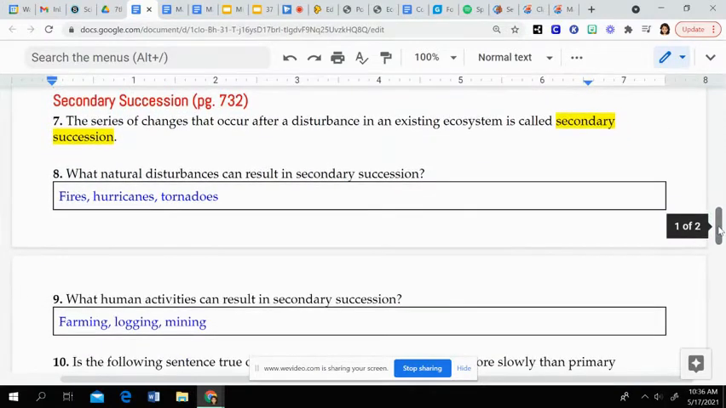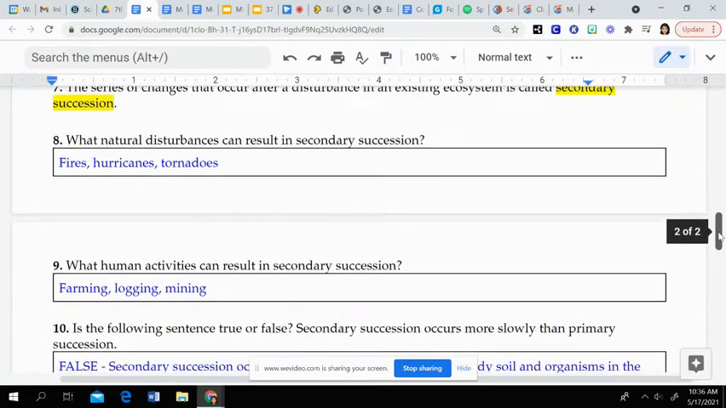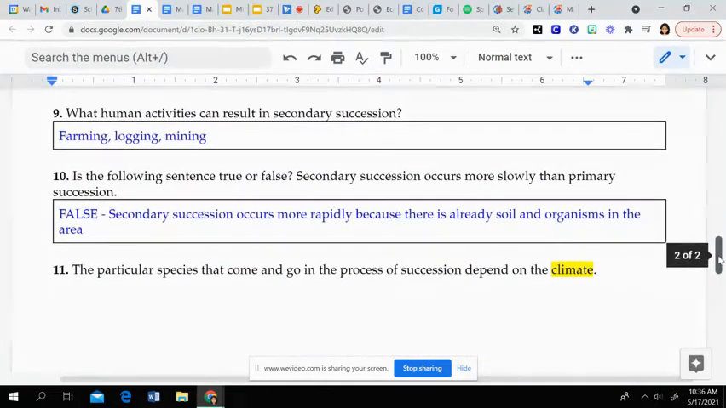For secondary succession, then the definition is the series of changes that occur after a disturbance in an existing ecosystem. So some natural disturbances could be fires, hurricanes, or tornadoes, so natural disasters. And then human activities that can result in secondary succession would be like farming, logging, and mining. So we disturb that area.